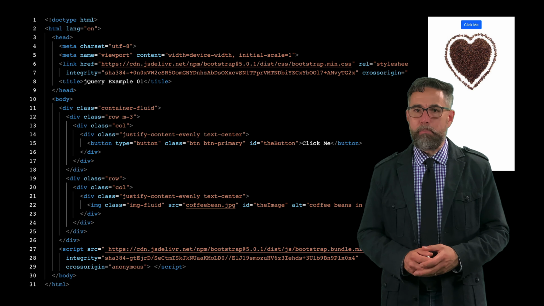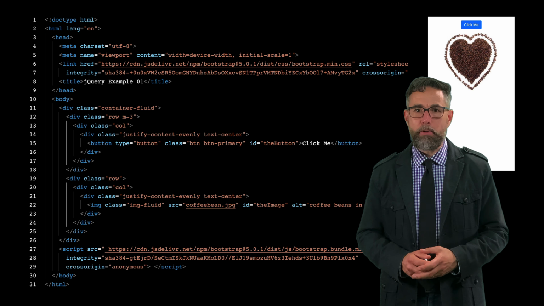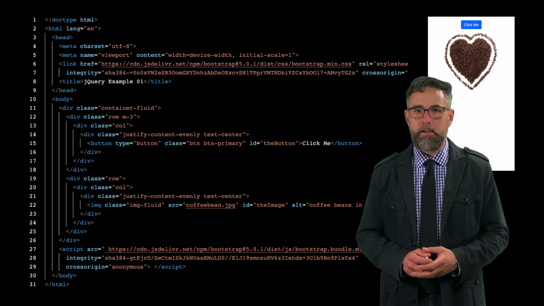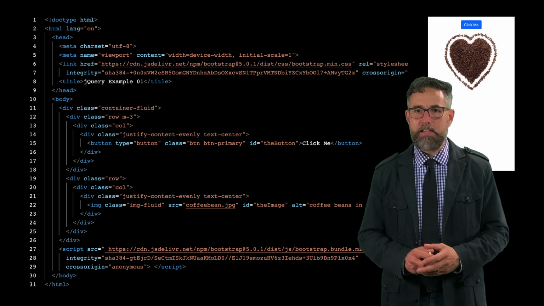And the ID of the button is capital B button. The text that's written on the button says "Click Me," but you can see there's no other interactivity attached to this button in this line.